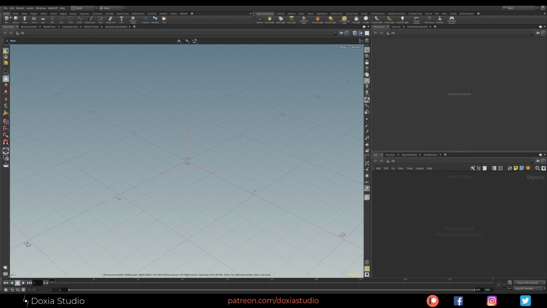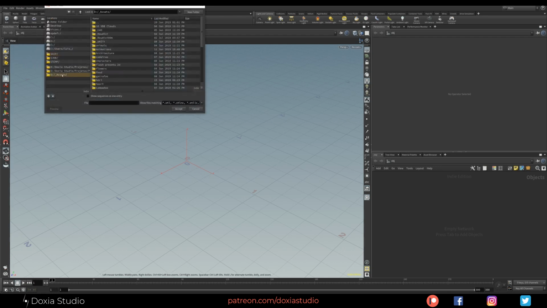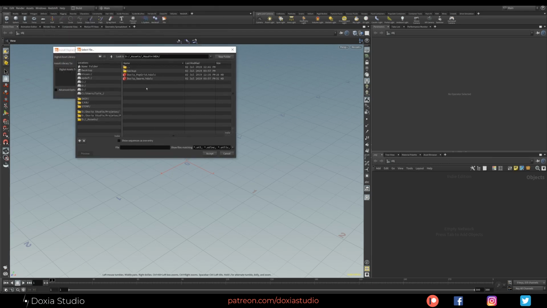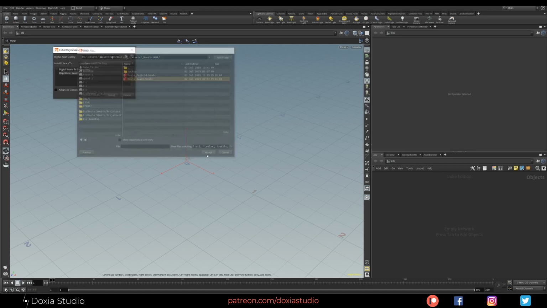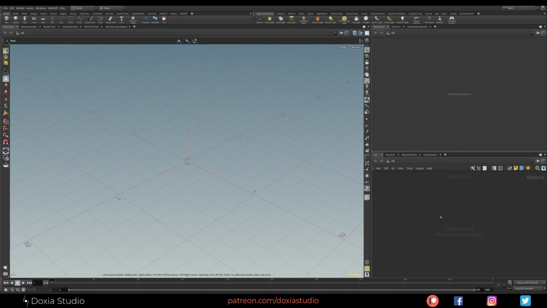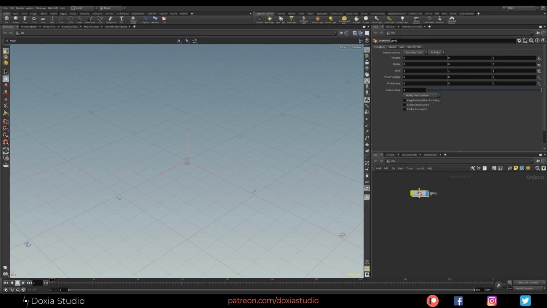Okay, let's start by installing the digital assets. Let's go to Assets and then Install Asset Library. Let's navigate to our Houdini digital assets folder. In my case it's this one, and I have the PopGrid and Swarm. Let's start by installing the Swarm system. Press install and let's prepare our PopNet system.